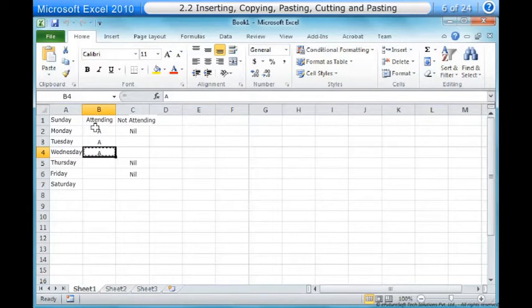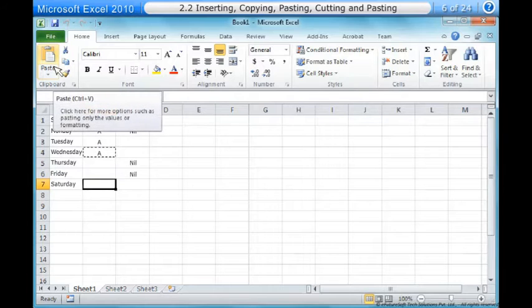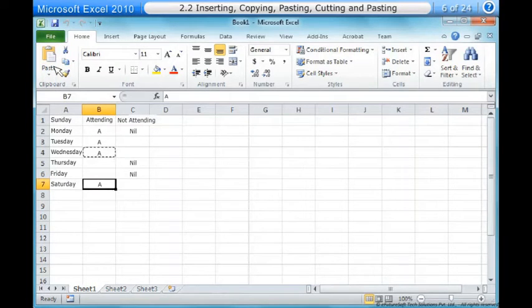3. Select the cell or cells where you want to paste the content. 4. Click the paste command. The copied content will be entered into the highlighted cells.